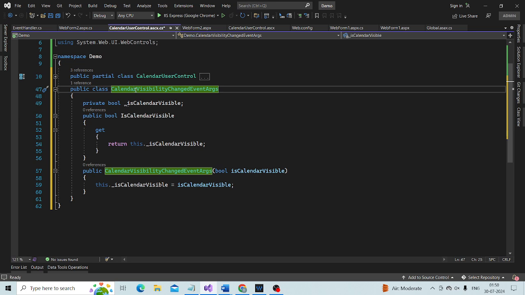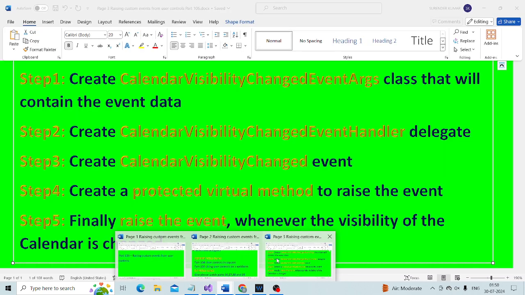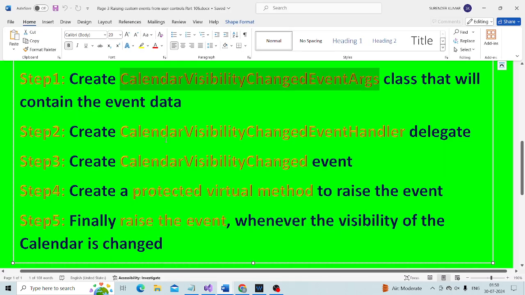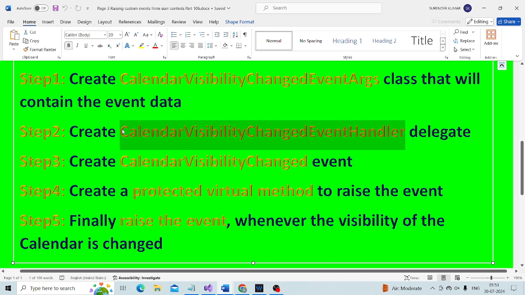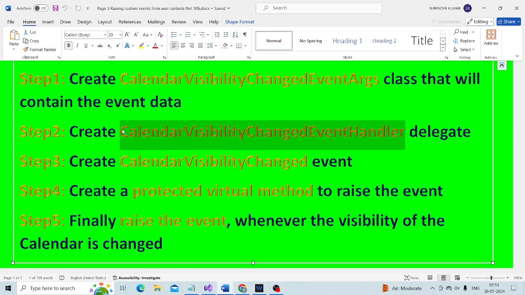Now let's look at what is step 2. Step 2: create a calendar visibility changed event handler delegate. So we are coming to delegates now. So what is a delegate?